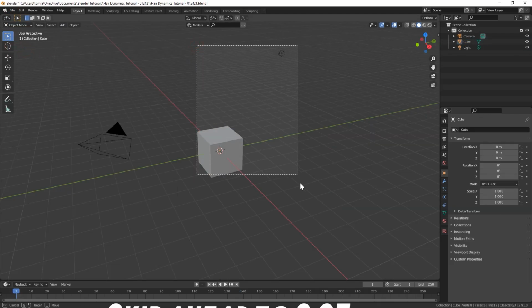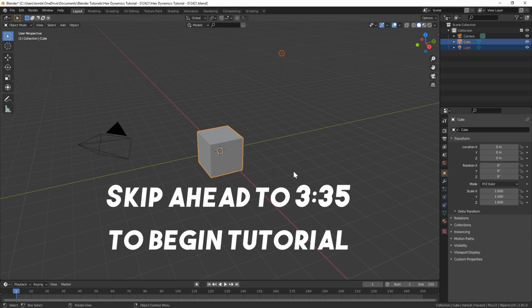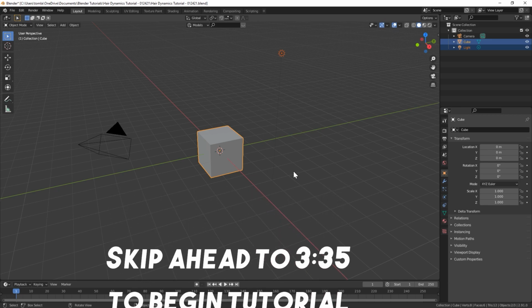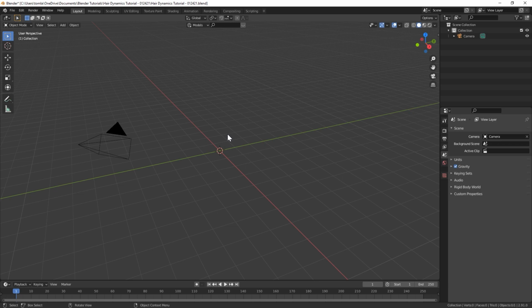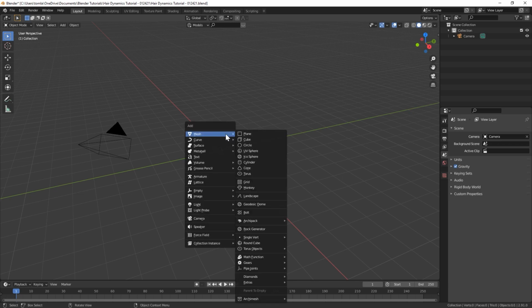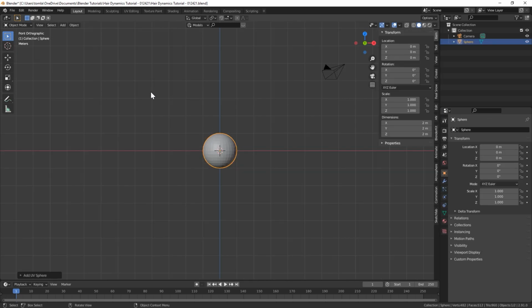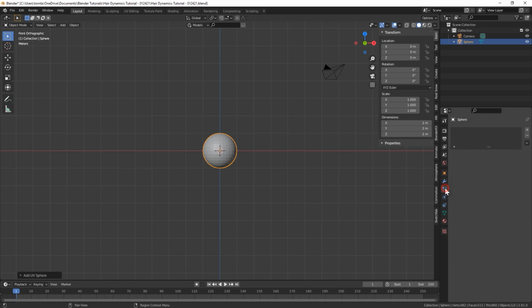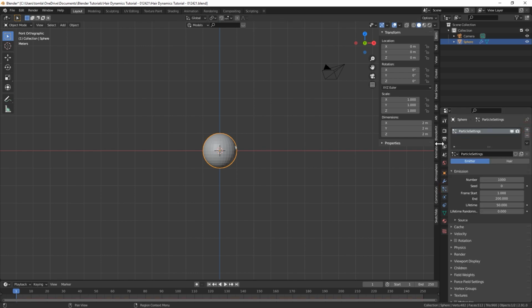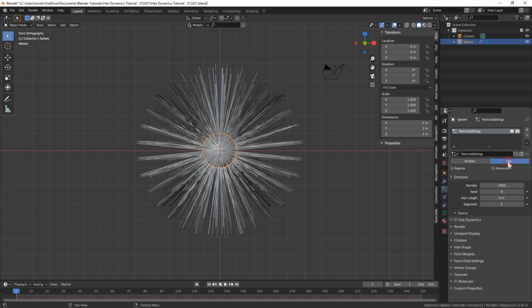Okay, so let's start with a simple setup first, just so you can kind of learn the basics of how the hair dynamics work in Blender, and then we're going to go ahead and create the finished animation. So we can delete our default cube, and let's just bring in a UV sphere. So once you've created your sphere, let's just add a particle system right away, and we're going to switch that to hair, and make sure to click advanced right under hair.